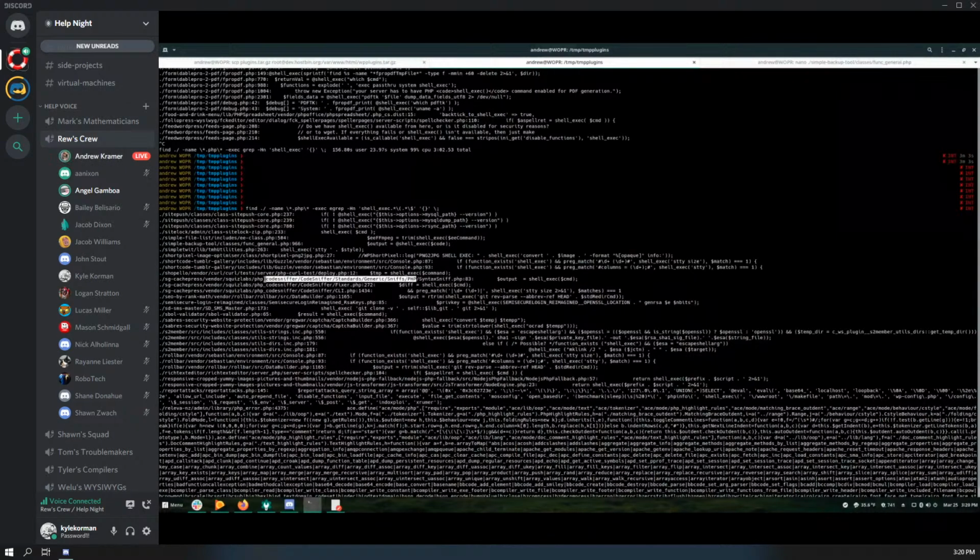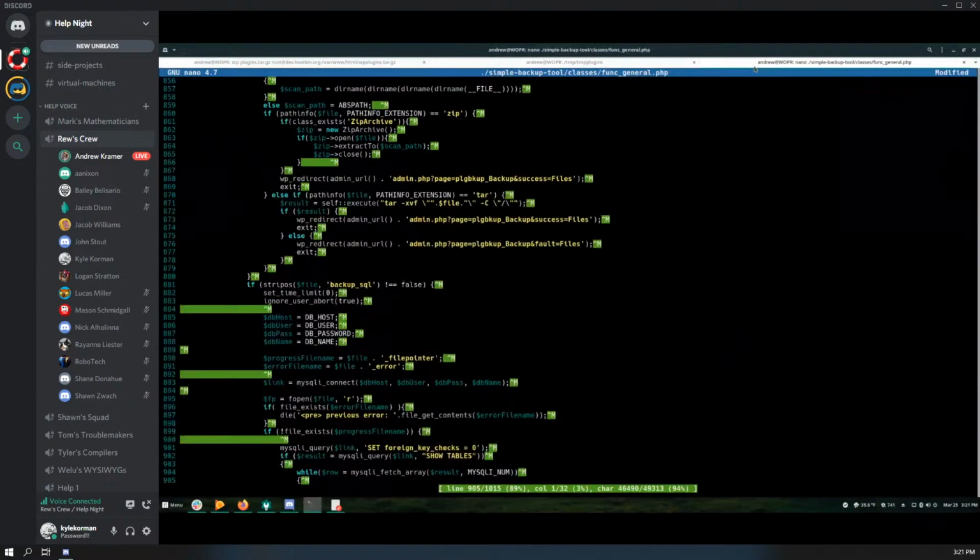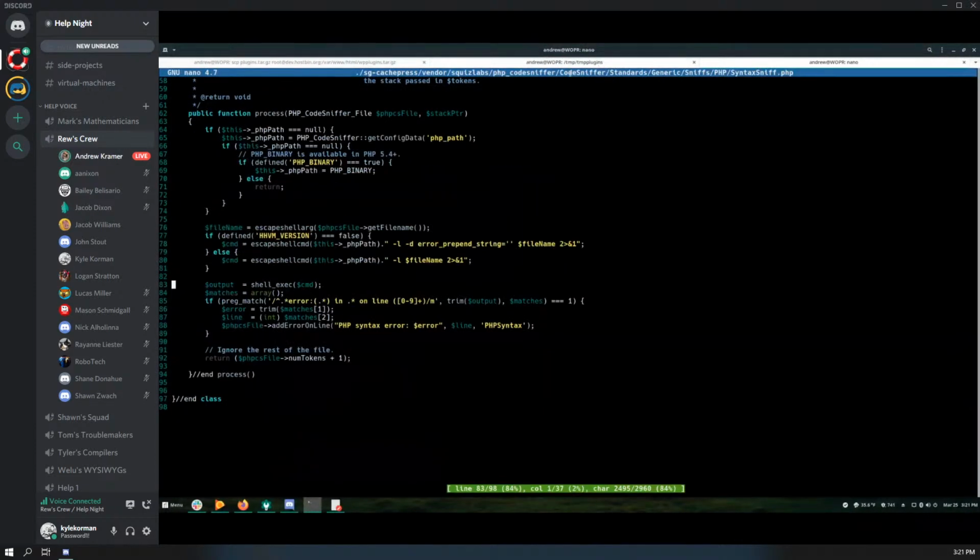Syntax sniff, code sniffer, shell exec command. Let's take a look at that. Line 83. Okay, so we're looking in the SG cache press plugin at syntaxsniff.php. I see there's a shell exec cmd, but both of the places that comes from are passed through a shape shell command.